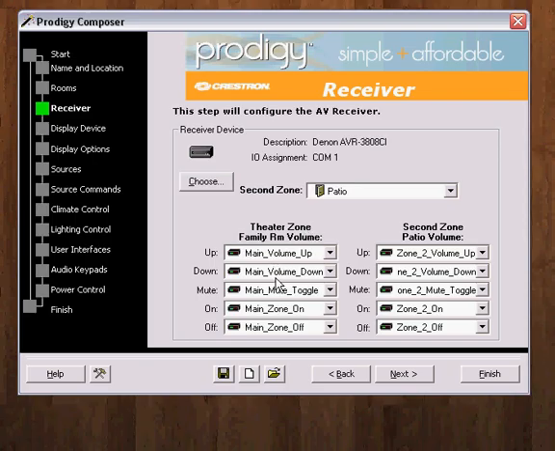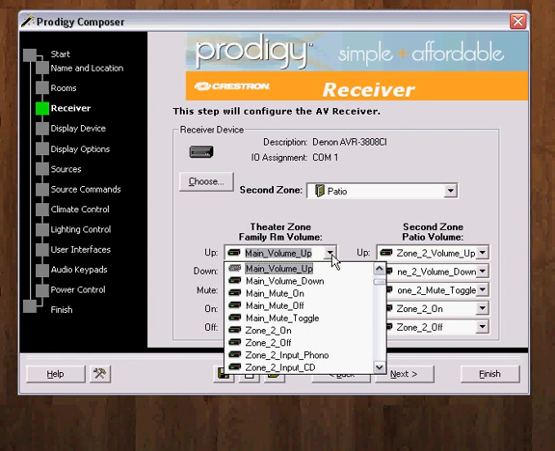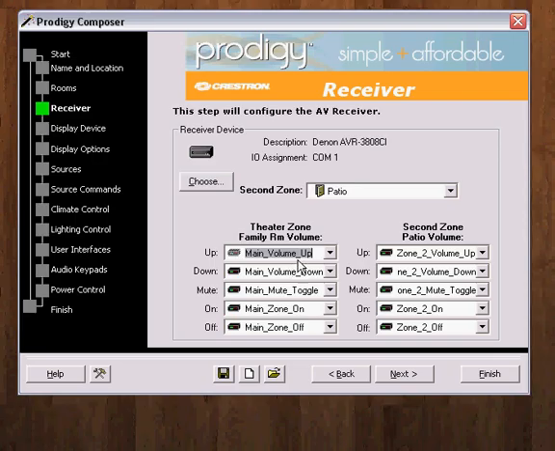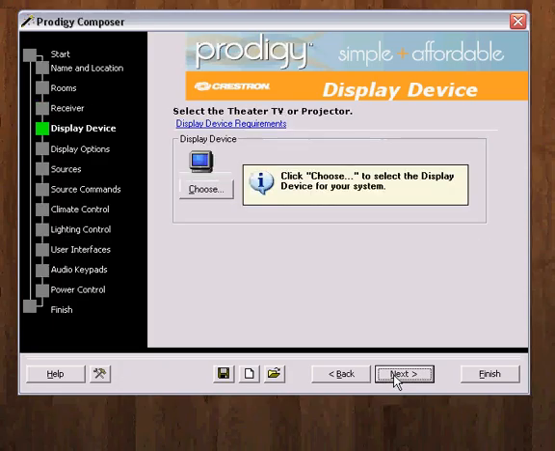It's also automatically assigned all the volume and power commands for the two different zones, family room and zone 2. Now if these commands were wrong for whatever reason, I could go through and select from all the commands that are available in this Denon module and assign the appropriate command. It's already done that for me, so I'm going to leave it be and click Next.